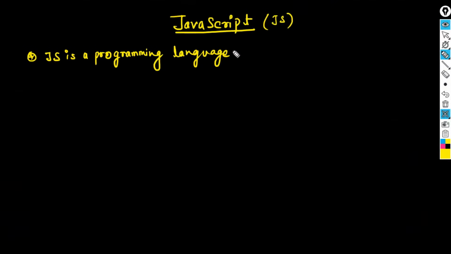Whatever you have studied before was a markup language. There you don't give instructions or do calculations. You just give a sort of order and it displays on the screen. Here you can write your logic. If you want a number greater than some numbers, you can write that logic in JavaScript.